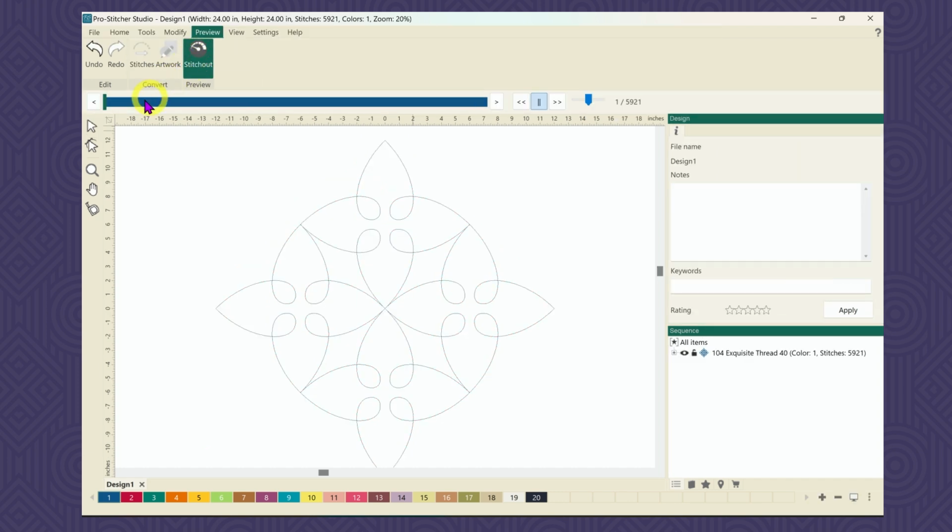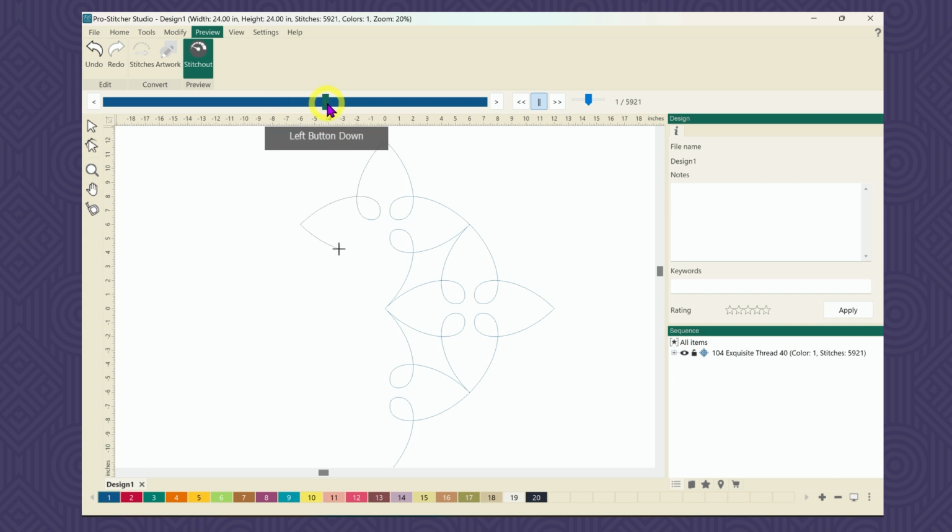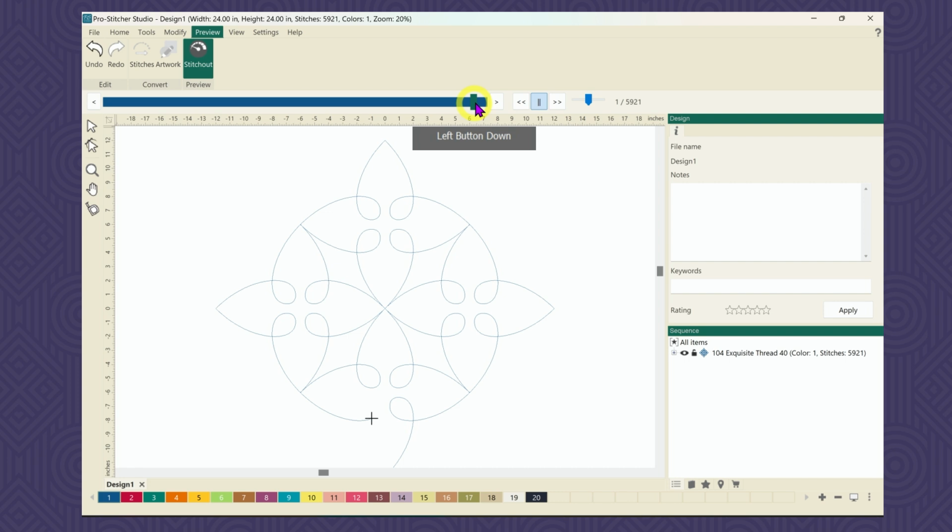So I click on stitch out, and you can hit the play button over here, but that takes too long. So I like to use the scroll bar. I'm going to click on the scroll bar, and just pull it across and watch how it's going to stitch out. Notice there are no jumps, because I got all of those pieces connected together perfectly. And I love that it stops and ends on a corner there.